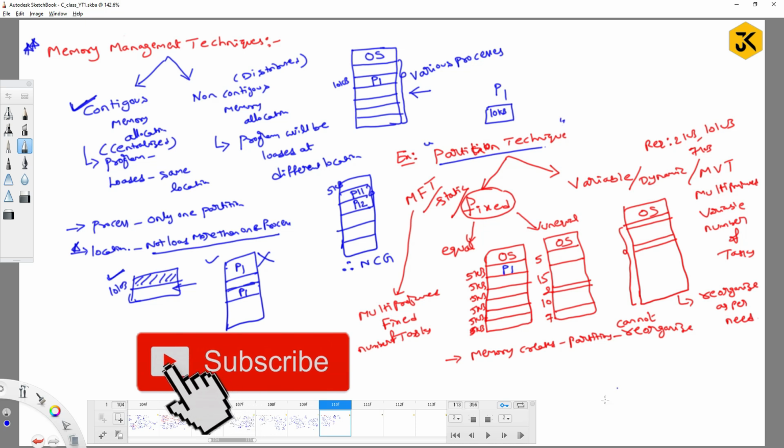In the next video, we will look into the various performance issues of these fixed partitioning and variable partitioning techniques.